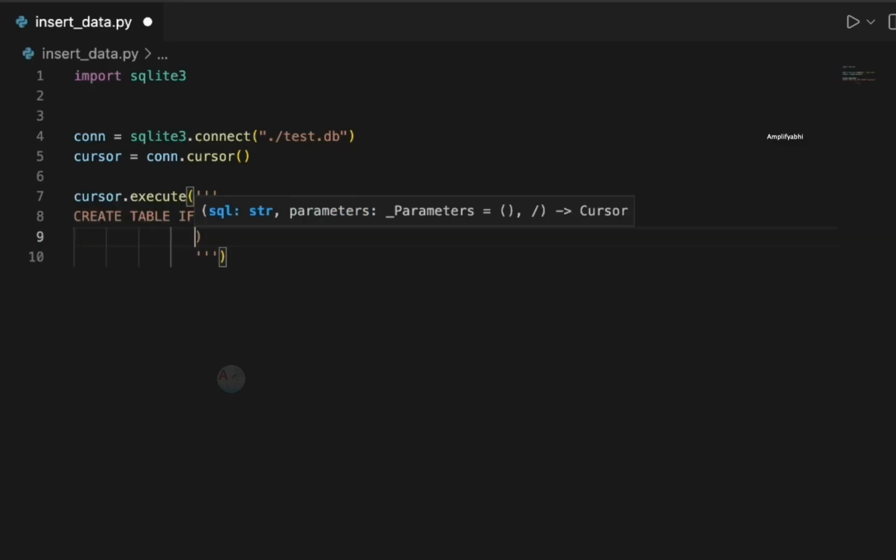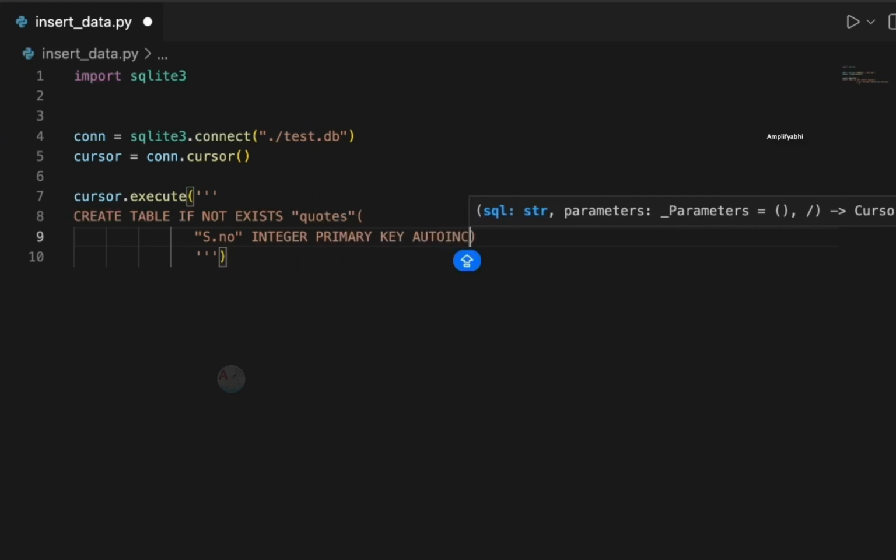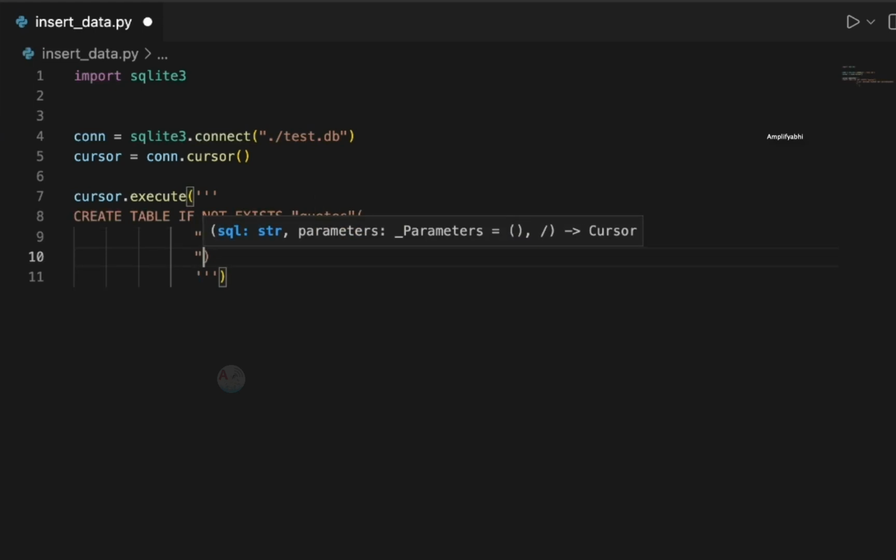So the first thing is I need a serial number. Number will be of a type integer here, and also this is a primary key. Also this will auto increment. And the next thing I need is a quote here. So I want to add a quote, and again this need not be a capital here. Also this is of a type text here.